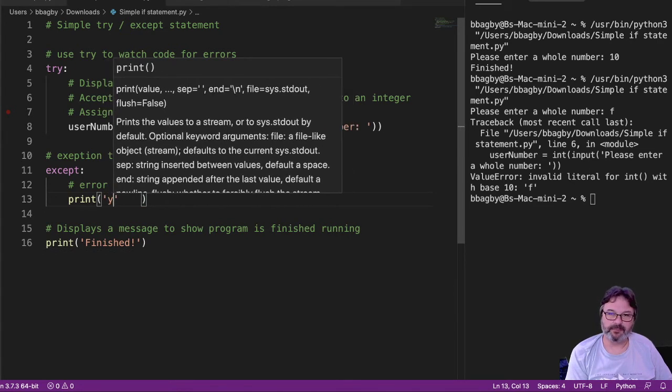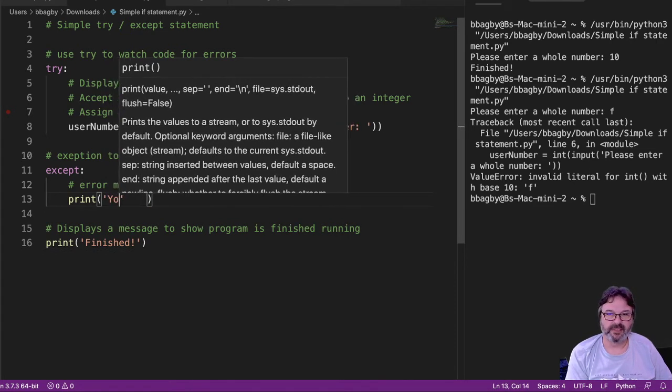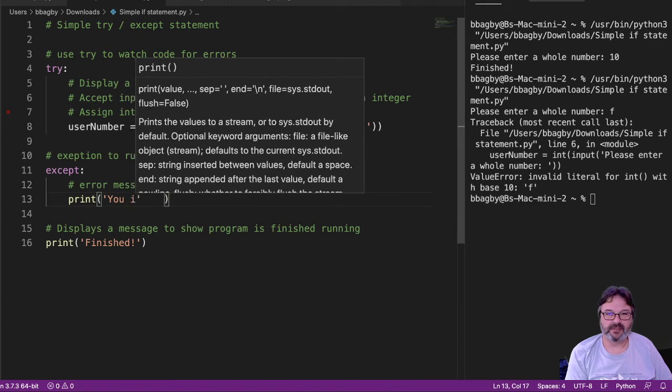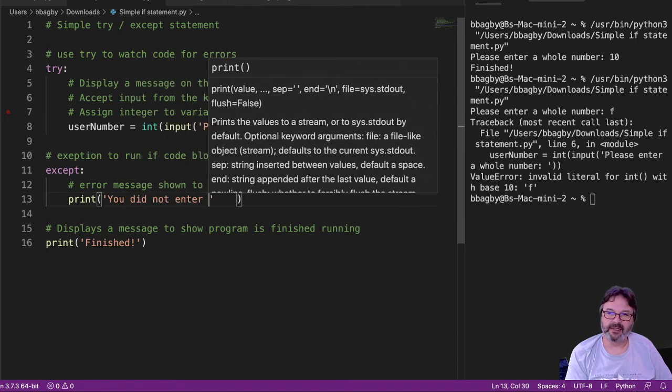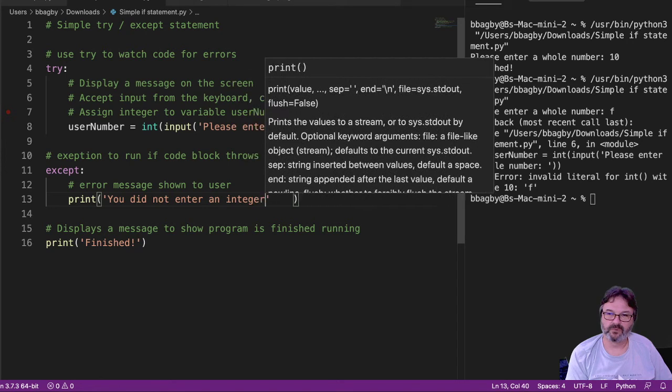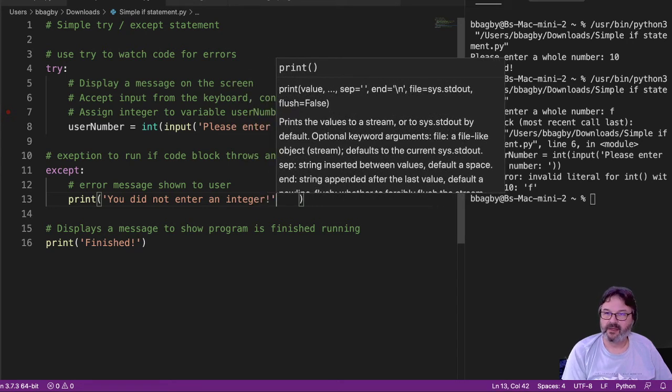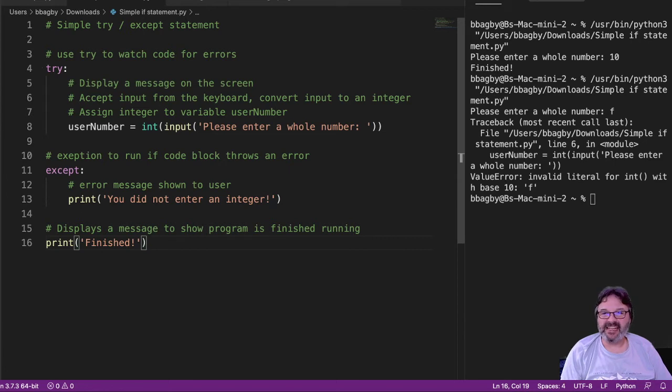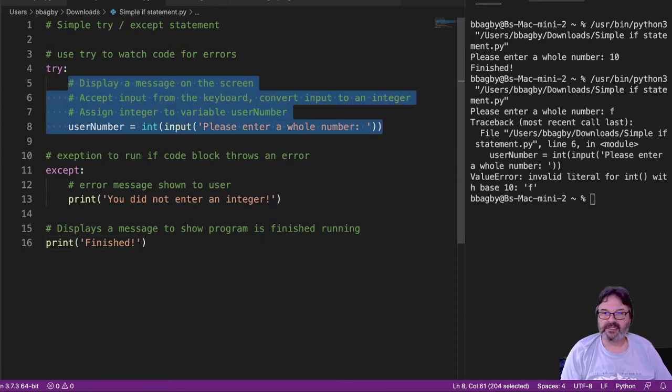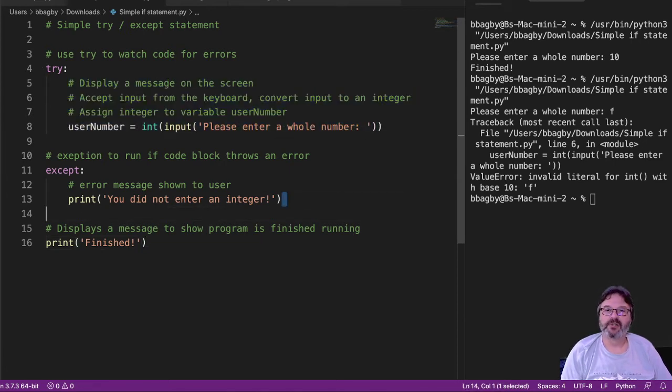Let's make it pretty. You did not enter an integer, right? And just get rid of those spaces. So what's going to happen now is if any error happens here, it's going to say you did not enter an integer. So let's take a look at that.